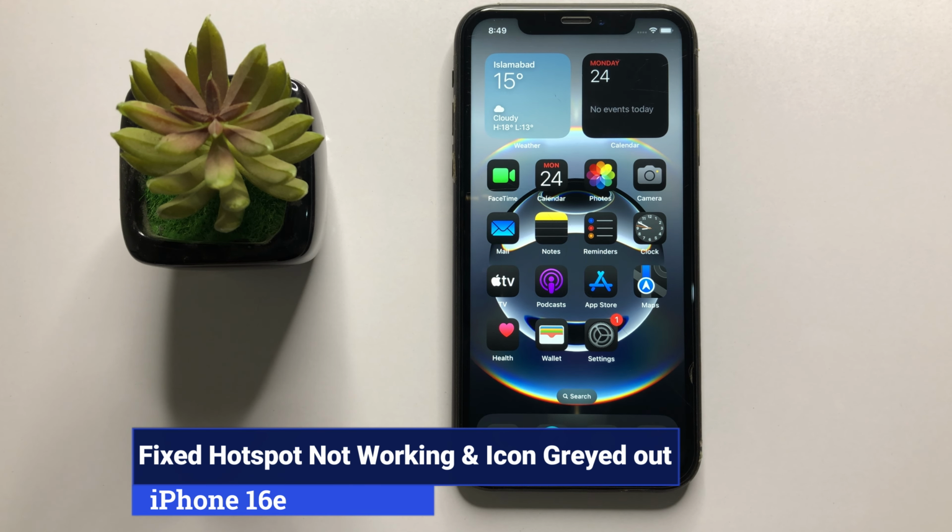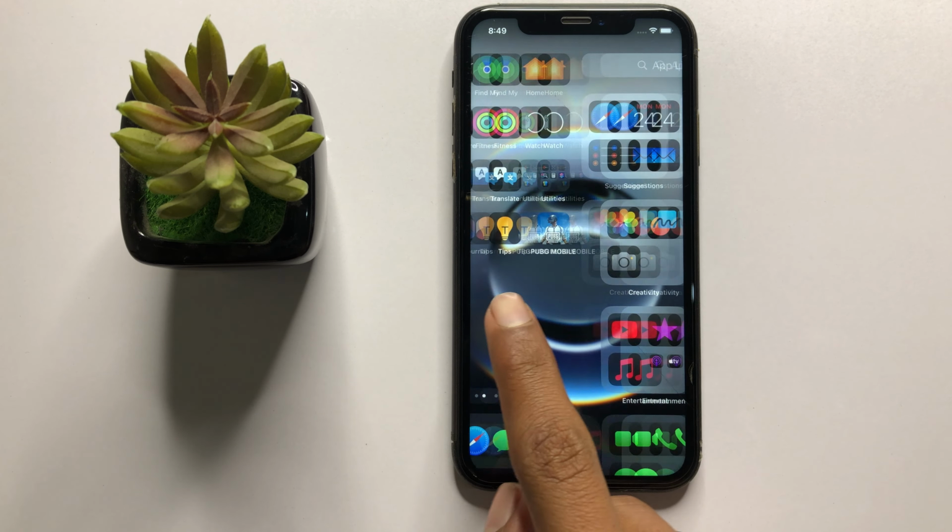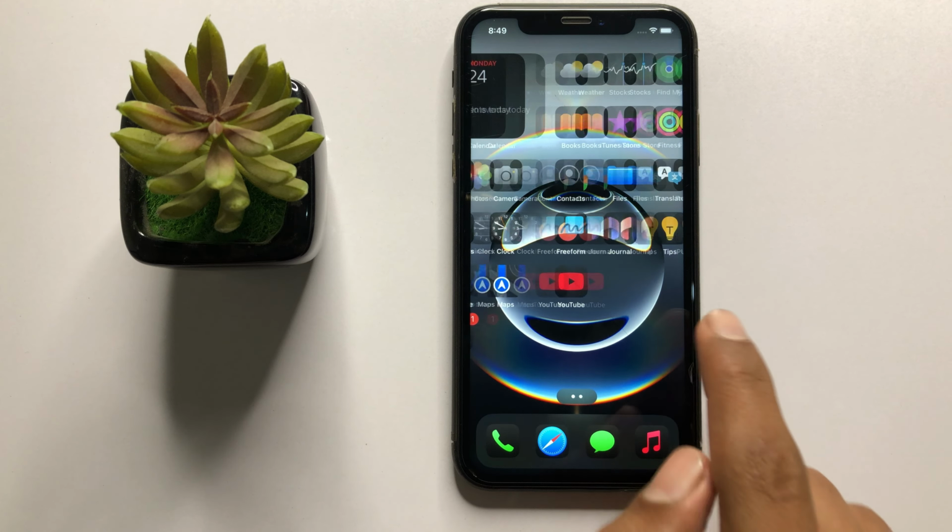How to fix hotspot not working in iPhone 16e. So let's start the video. First of all, open settings.